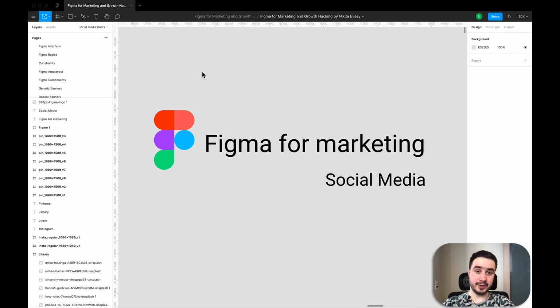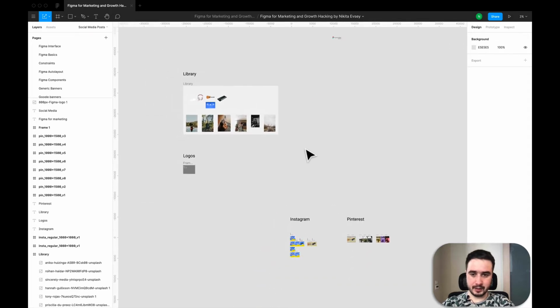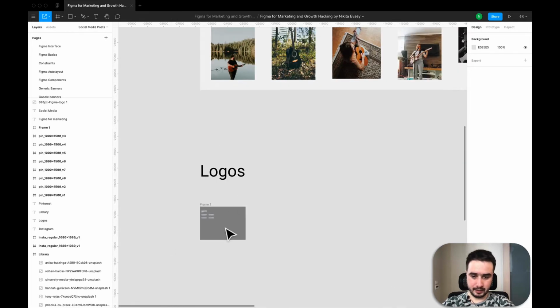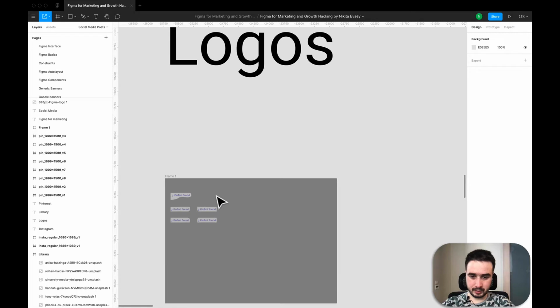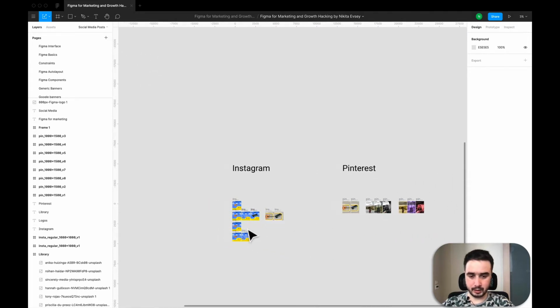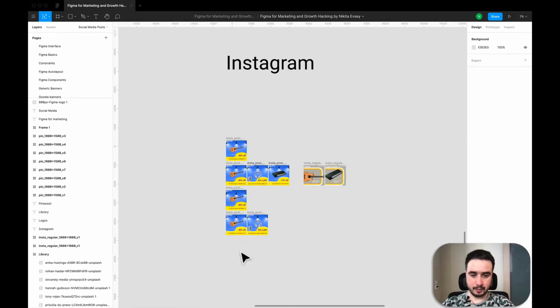Now let's see how to create posts for social media. So here we have a file and we have some things over here. We have a library with the images that we will use for examples of our posts. We have several logos for different corners of the posts, of the images, and we have actually our posts. So we will create posts for Instagram and Pinterest for an example.